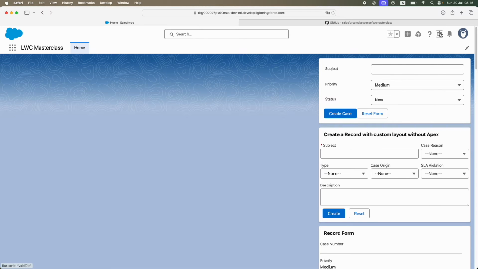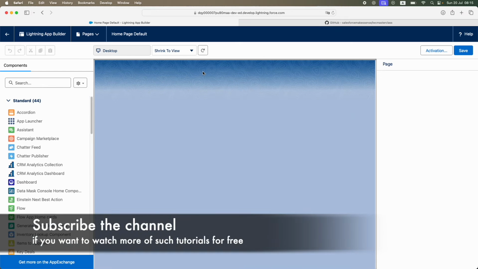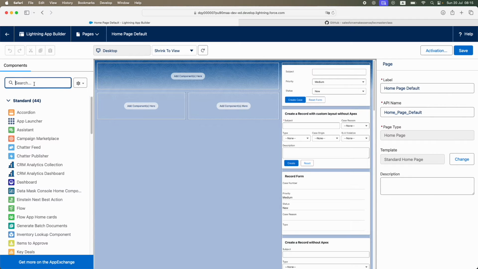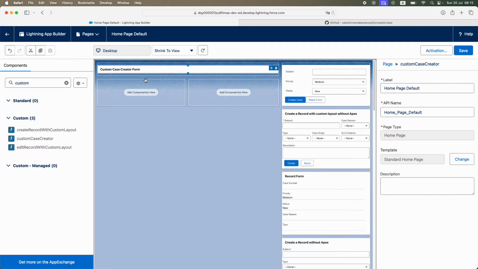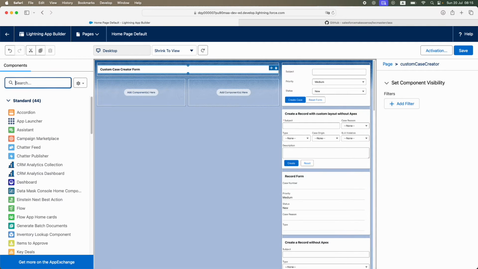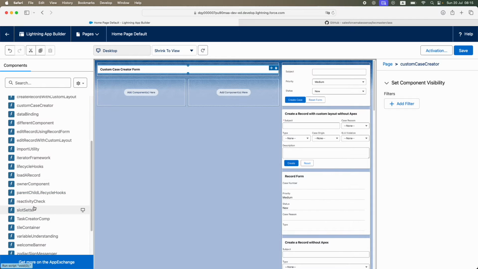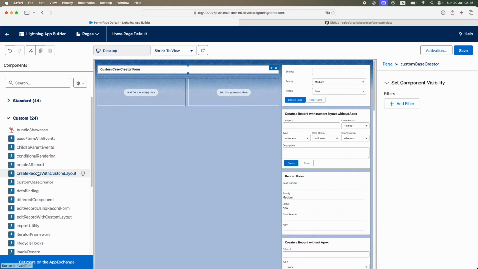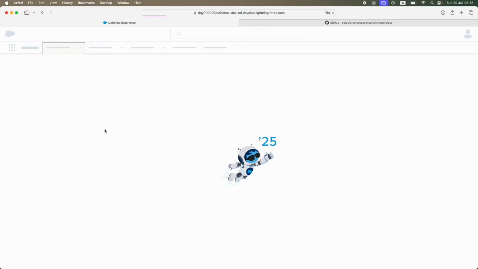Okay, I'm going to say edit page. And I'm going to drop my component, which is custom case creator. Let's go ahead and say move here. And if I were to just get rid of this, I want to show you how many components we've actually built. These are all small use cases, not a very full-time thing, but a good amount of learnings have been done, right? So let's go ahead and say save. Looks good. Let's go back.